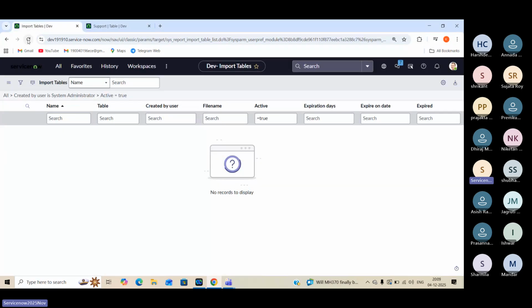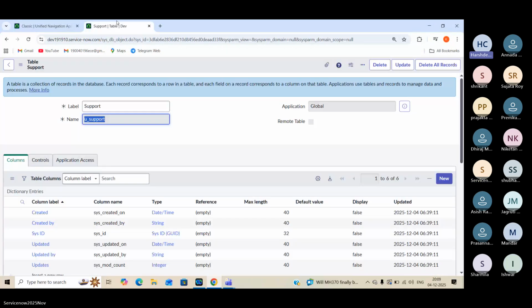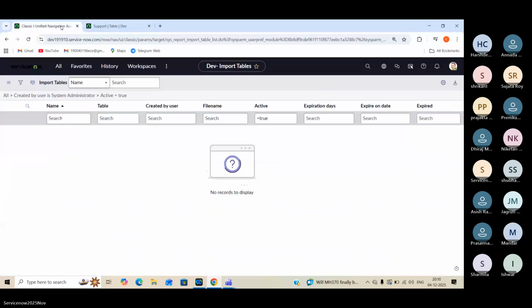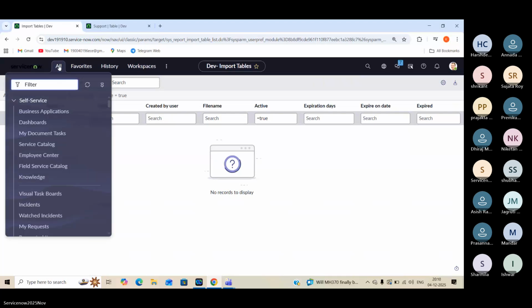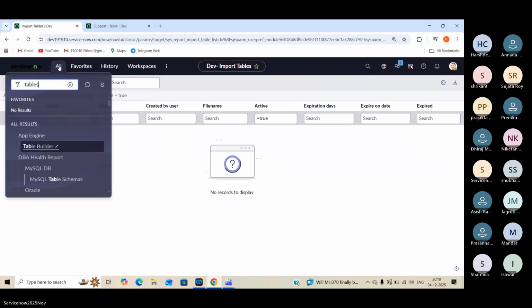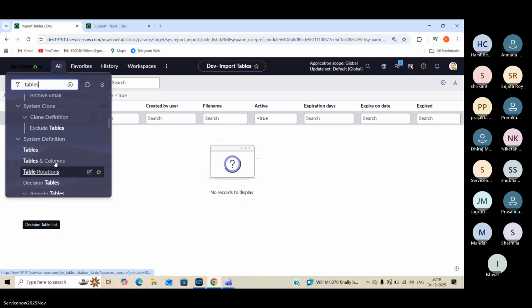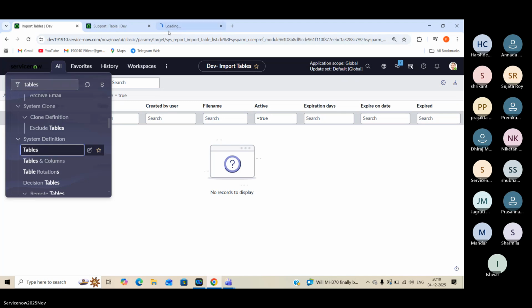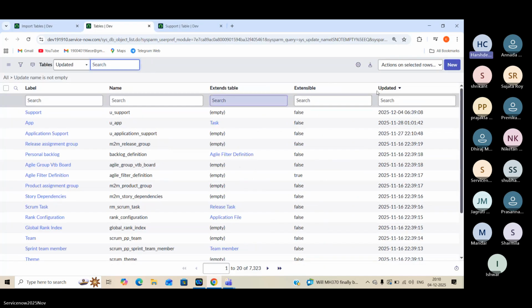Kalki, yeah, hi. Can you please repeat the table creation process again? Are you not active? Yes, I'm active, but I want to learn again.